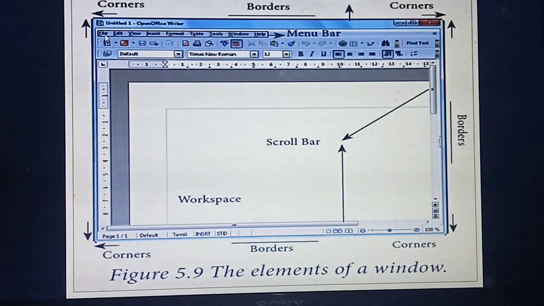See, file menu, edit menu, view, insert, format, table, tools, window, help. So these are the menus. If you are clicking this file menu, a lot of options will come. If you are clicking the edit menu, there also a lot of options will come. Likewise, each and every menu has a lot of options.